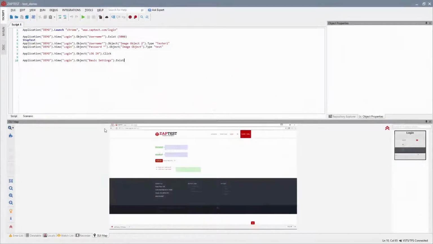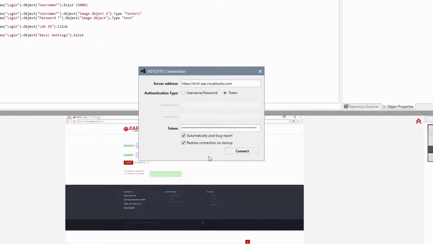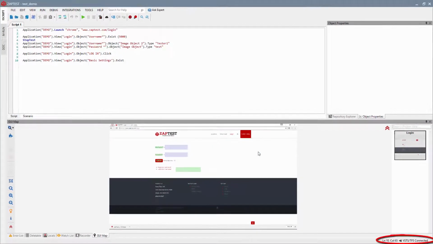Just a few clicks will connect ZAPTEST to VSTS TFS. Go to the Integrations tab, select VSTS TFS connection, and populate your project credentials. Click Connect and you're in.